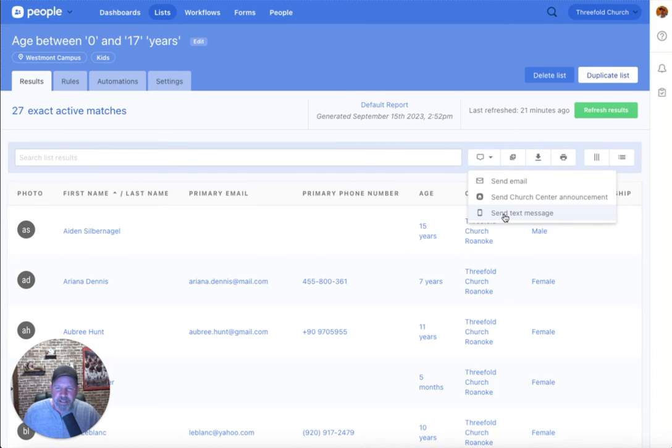Now that's something that does incur an additional cost, and it's something that I would encourage you to, once again, click on the question mark, type in texting, and get additional information. It's very affordable, it's very cheap, but you should definitely check the pricing on that because it is additional. Okay, now we've talked enough about what you're going to find on the results tab. Let's get into the rules themselves.